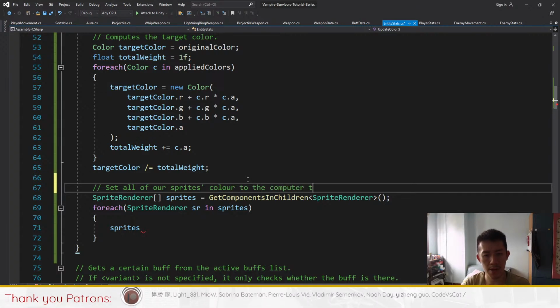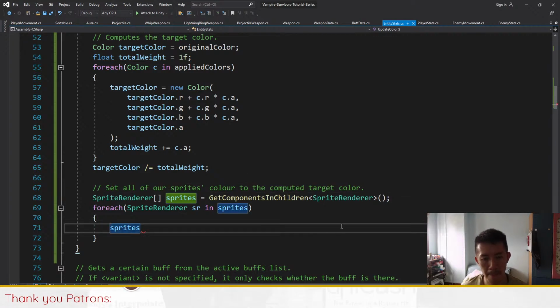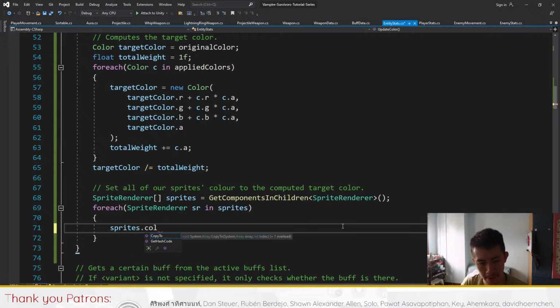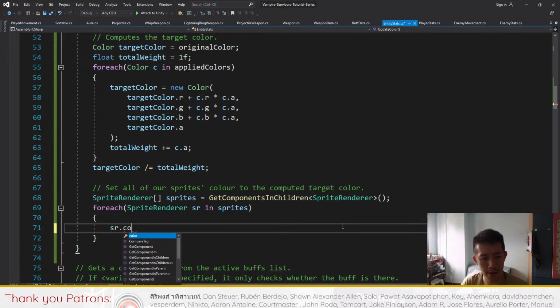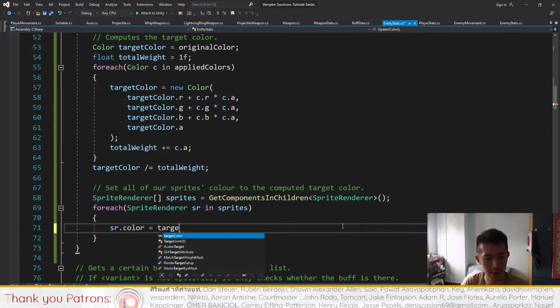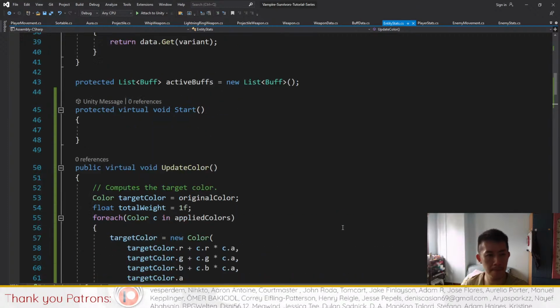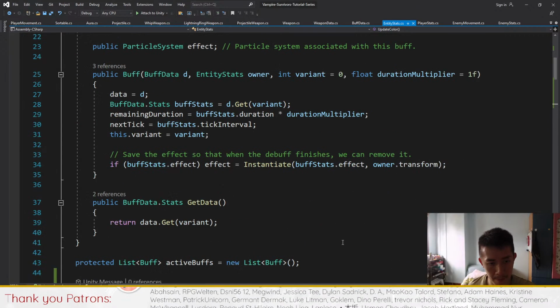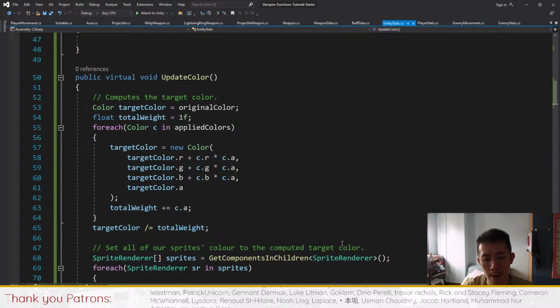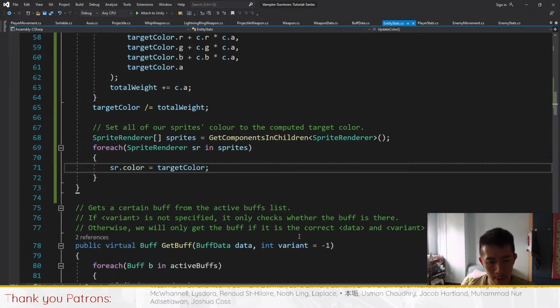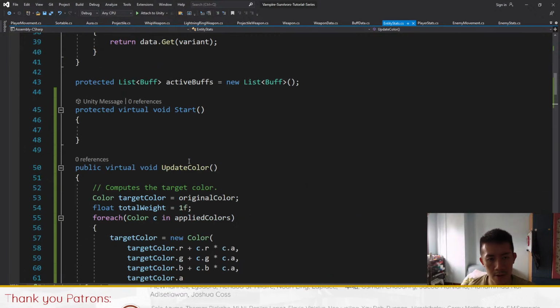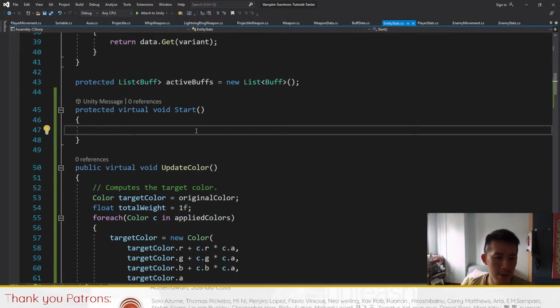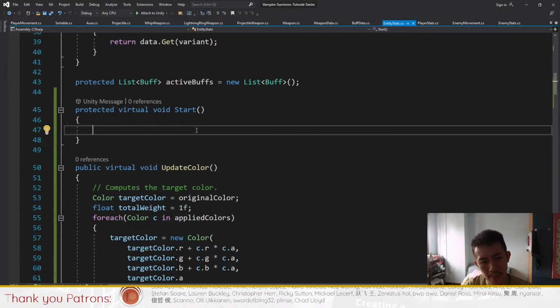Color to the completed SR. So this update is the color of the character, and start function. I guess we don't need the start function. Okay? Just need to save the original color.